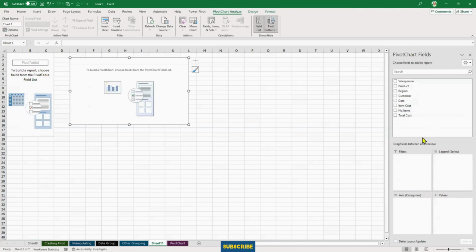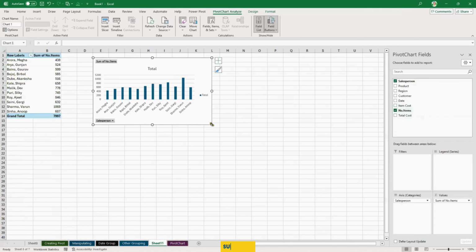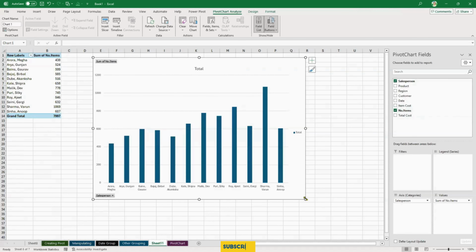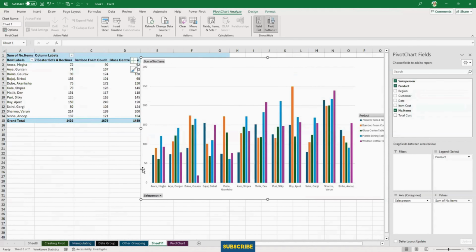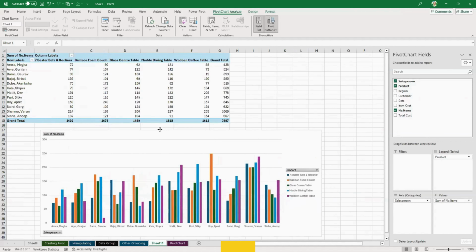So I'm going to click the box of salesperson and number of items, and you see my chart is building up. And I can bring the products in the legends. And here we go. I'm not building a pivot chart, I'm just building a pivot table. My chart is an outcome of the pivot table.